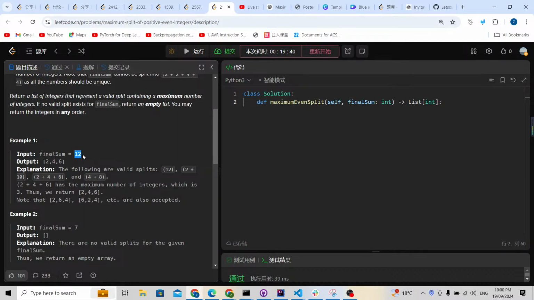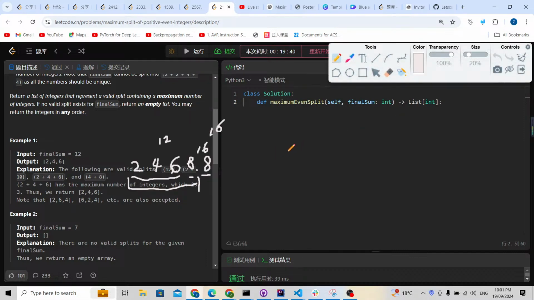Because we are given this number, we just need to find the maximum number, and we're going to put all those numbers inside an array. These numbers should always be even numbers, and the sum of all those numbers should be the final sum. So for example, 2 plus 4 plus 6 is going to be 12. So let's just prepare an example. Maybe it's easy to understand.